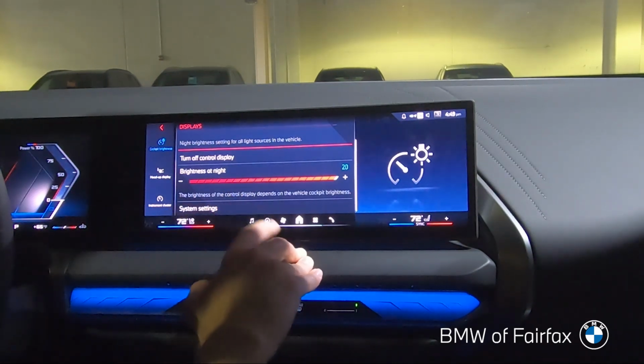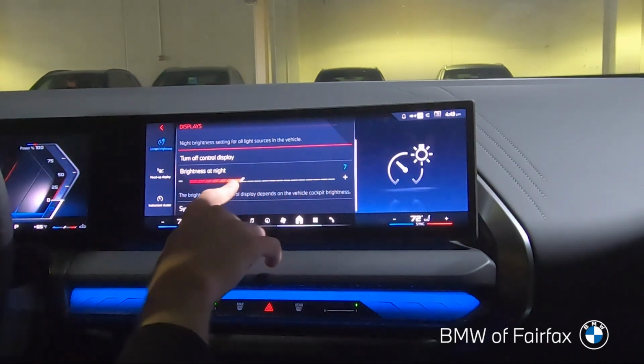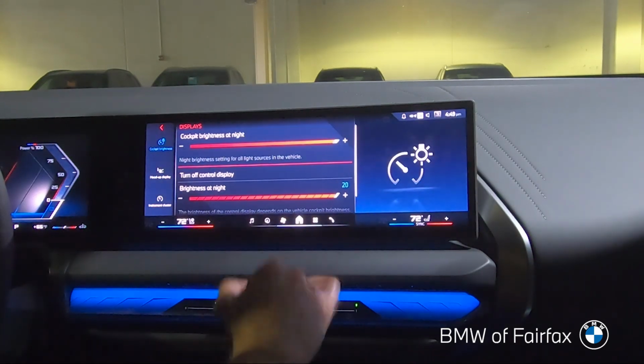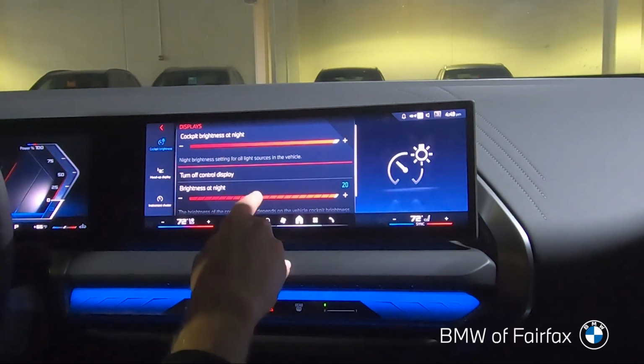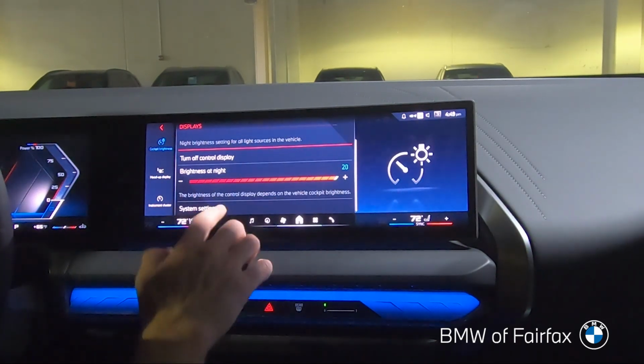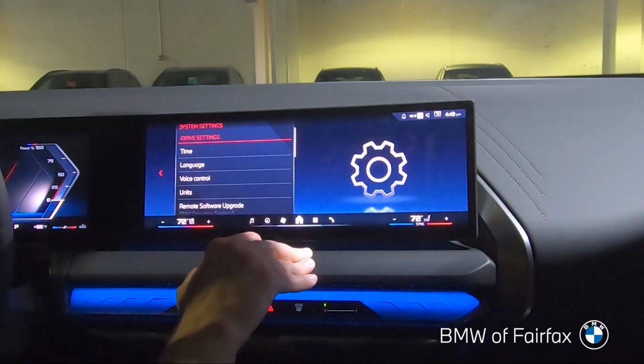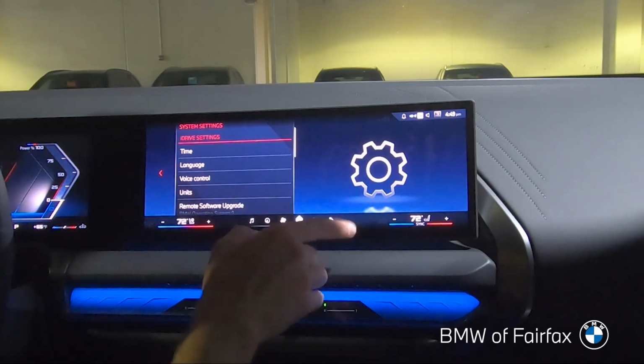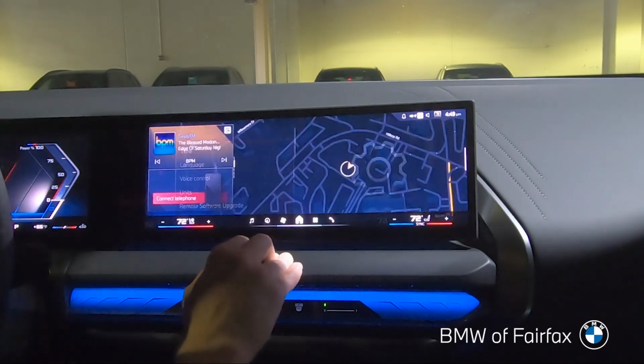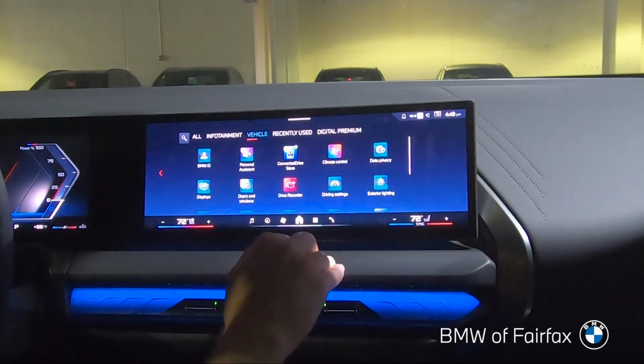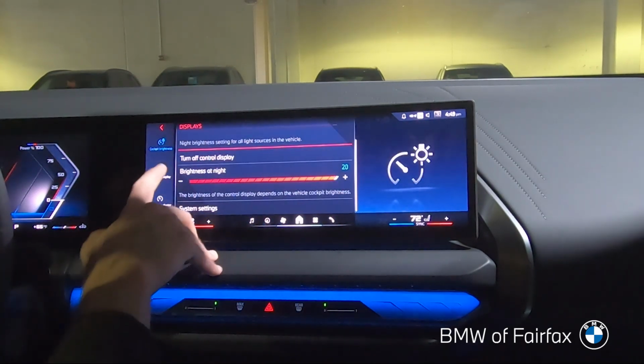And then brightness of the control display over here, depending on the cockpit brightness. So you've got the whole thing or just the display, essentially. And then, of course, you have further system settings in here, which we're going to see in another menu redundantly, so we'll come to those in just a little bit. Back over to apps and displays.